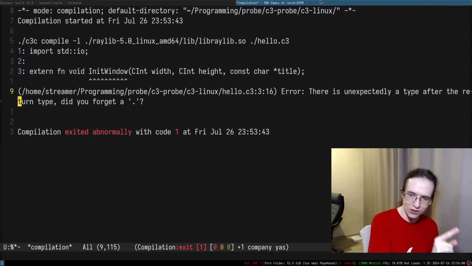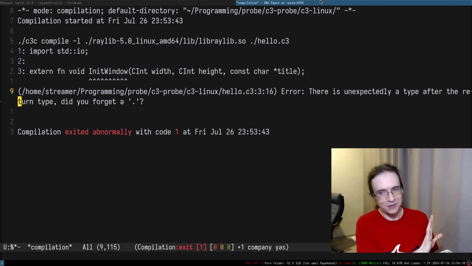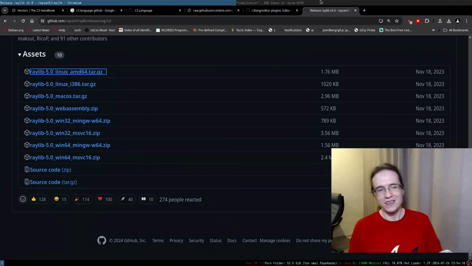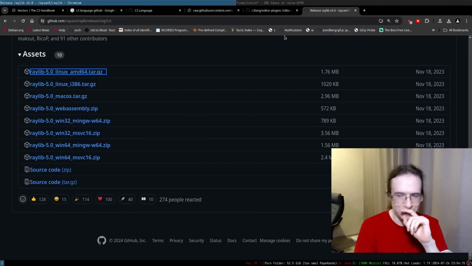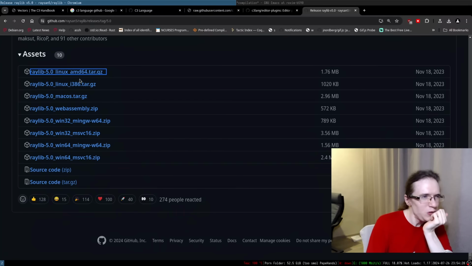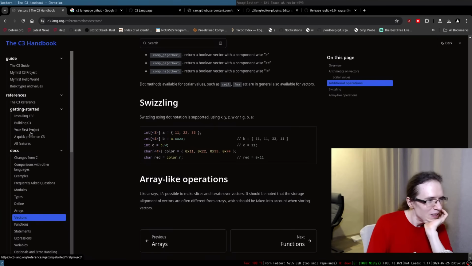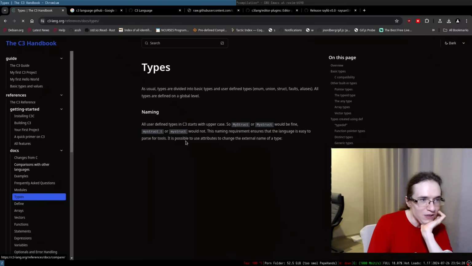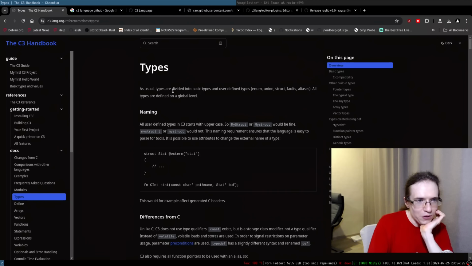The case probably has some sort of meaning. So probably capitalized names are types. Remember the method stuff? Yeah, so capitalized identifiers. Okay, so types, let's read about the types. As usual, types are divided into basic types and user-defined types, blah blah blah.